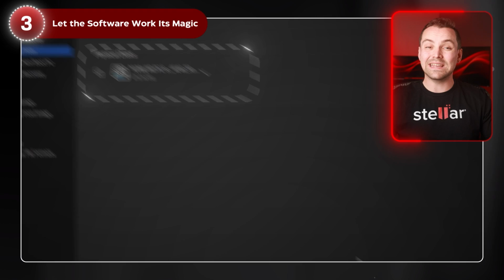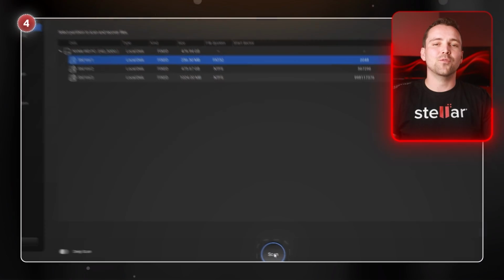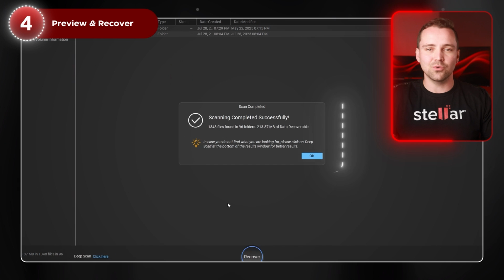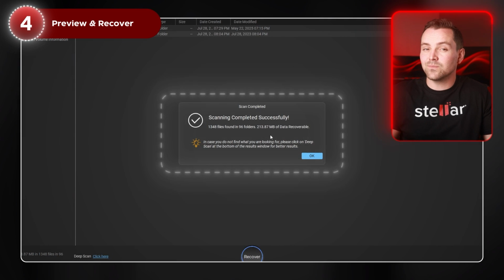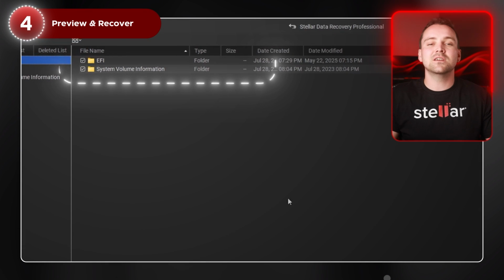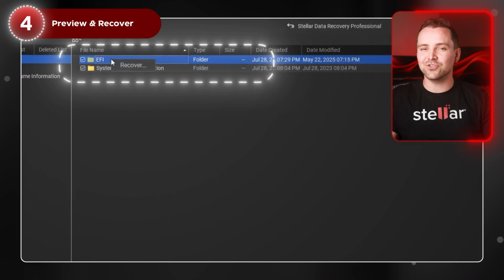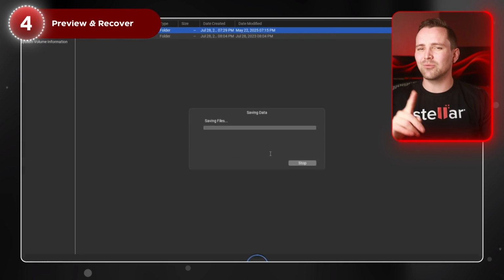Step 3. Let the software work its magic. Stellar Data Recovery will deep scan your drive, searching for every trace of your deleted files. And yes, it even works on formatted or corrupted drives. Step 4. Preview and recover your files. Found your lost files? Simply select them, hit Recover, and save them to a safe location, preferably not the same drive where they were lost.